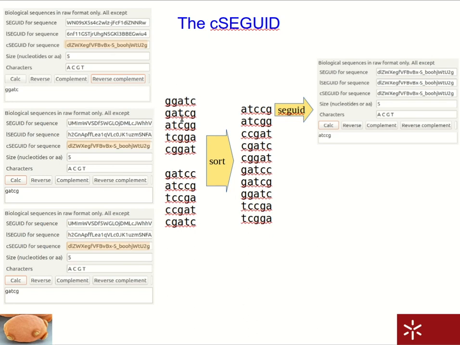If we look at all of these and we sort them, we see that this one starts with an A, T, C, C, G. This one here also starts with A, T, C, G, G, but this one is the smallest, the lexicographically smallest. That is, if we sort this list here in alphabetical order, this one will come out on top. And then we pick this one and we calculate the seguid. And this is defined as the C seguid for a sequence. We can see that here for A, T, C, C, G, the C seguid and the seguid is the same, which we would expect.